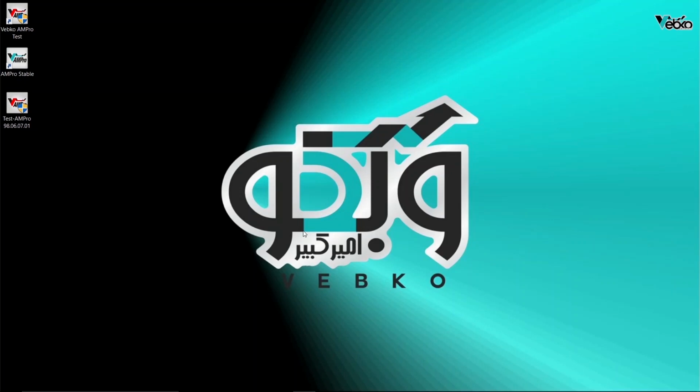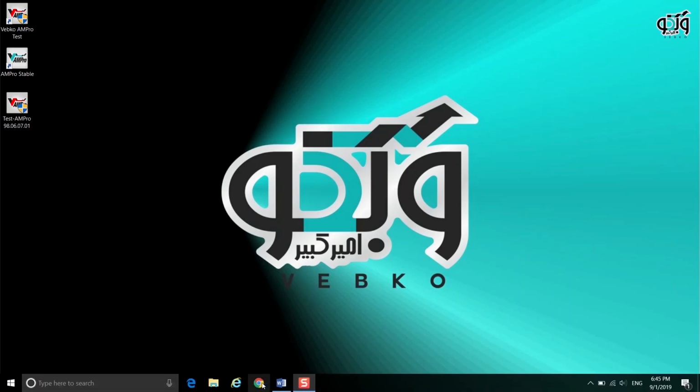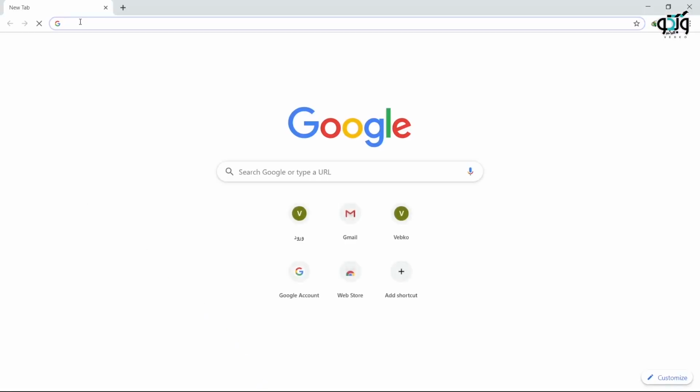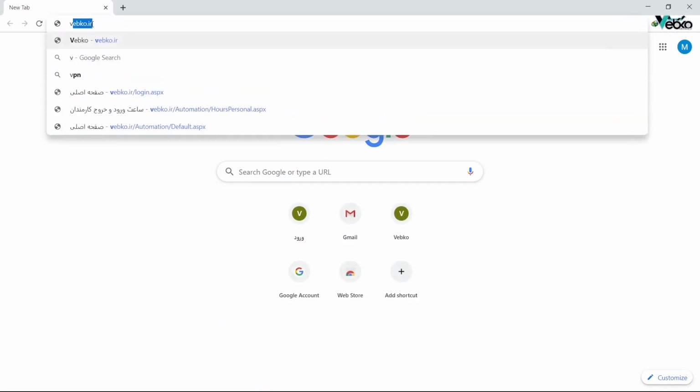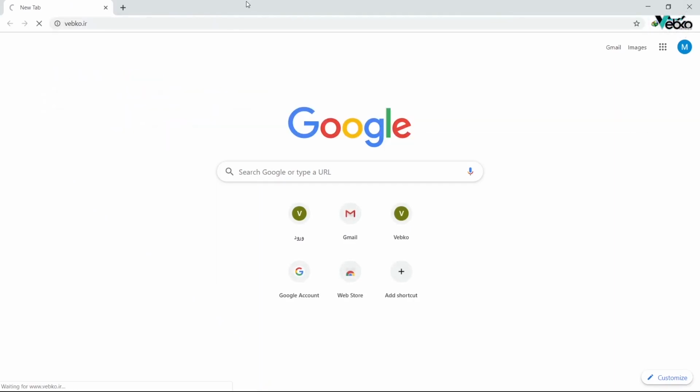Note that you can install both test and stable versions at the same time without facing any problems. To download the latest test or stable versions, you can visit the software section at www.webko.ir.